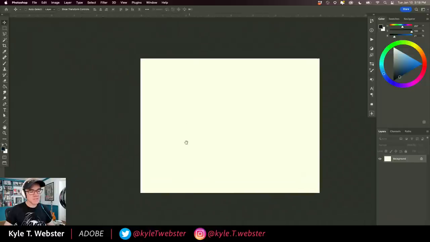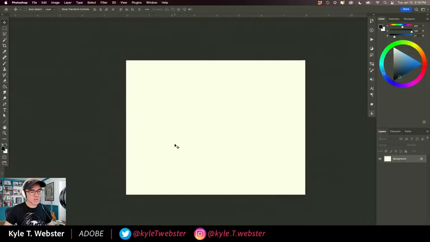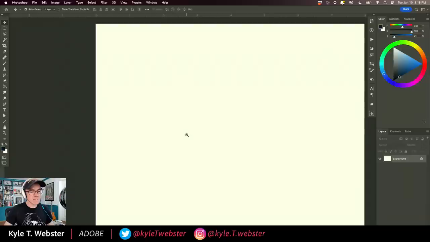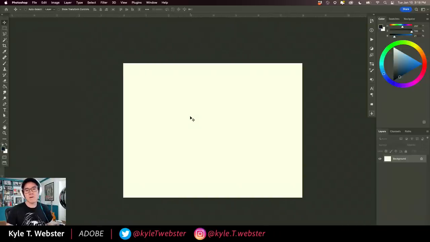So get used to this, moving things around by holding the space bar down, zooming in, zooming out. And after a few times using Photoshop and having these keys right under your fingertips, you're gonna start to do this. It'll be second nature and you'll get used to it and you'll love it, okay?